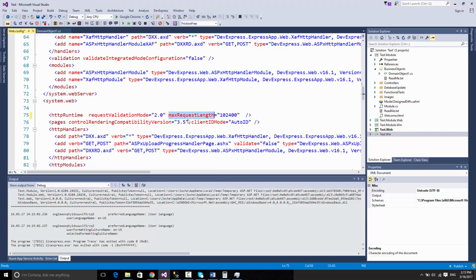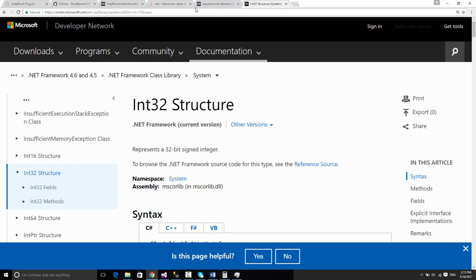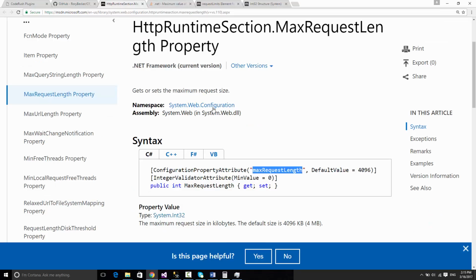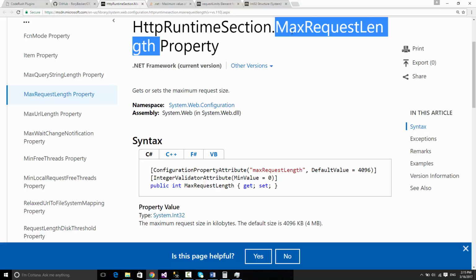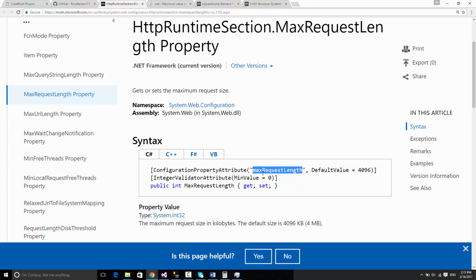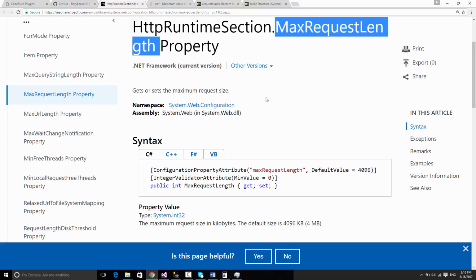The information for this attribute is in here. I will put it in the information box on this video. If you see, the name of the attribute is httpRuntime and the value is the tag maxRequestLength. But you need to write it like this with lowercase m. If you write it like this, it won't work. It will actually not run.